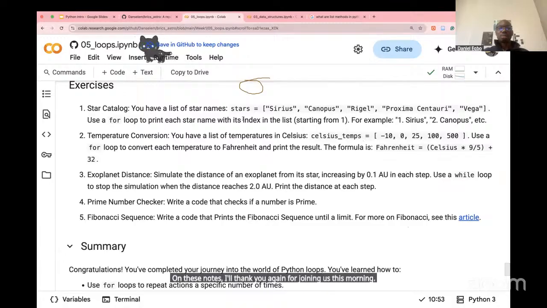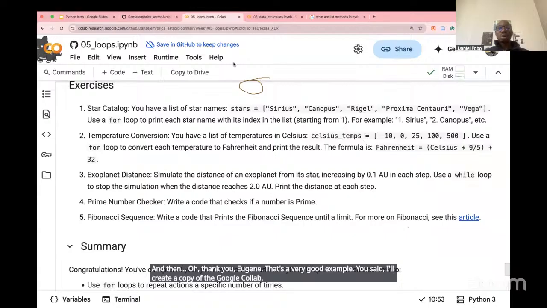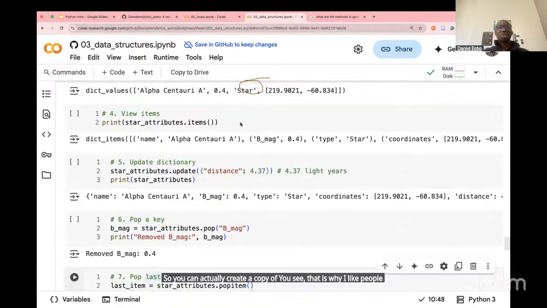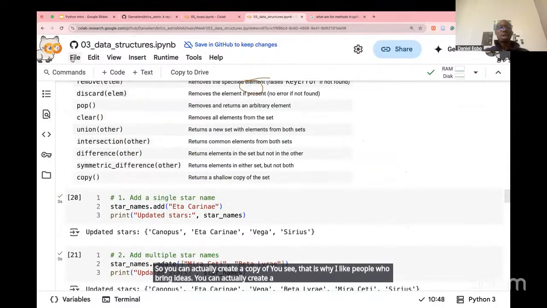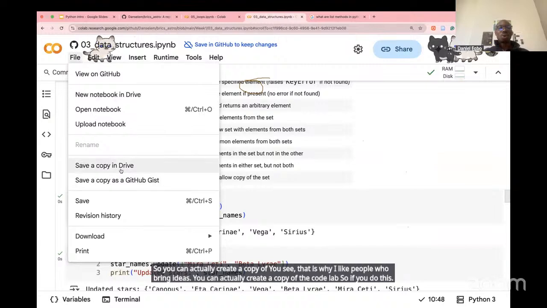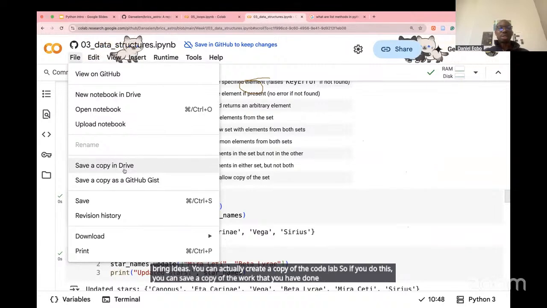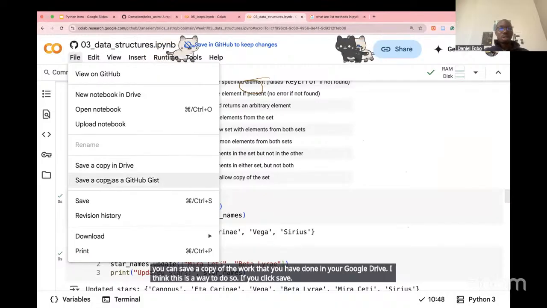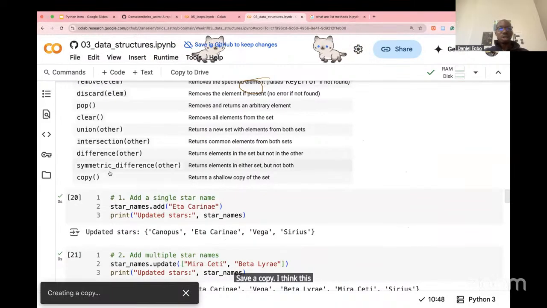Oh, thank you, Eugene. That's a very good example. You said, create a copy of the Google Colab. That is why I like people who bring ideas. You can actually create a copy of the Colab. If you do this, you can save a copy of the work that you have done in your Google Drive. If you click save a copy, I think this should work. Save a copy in Drive.